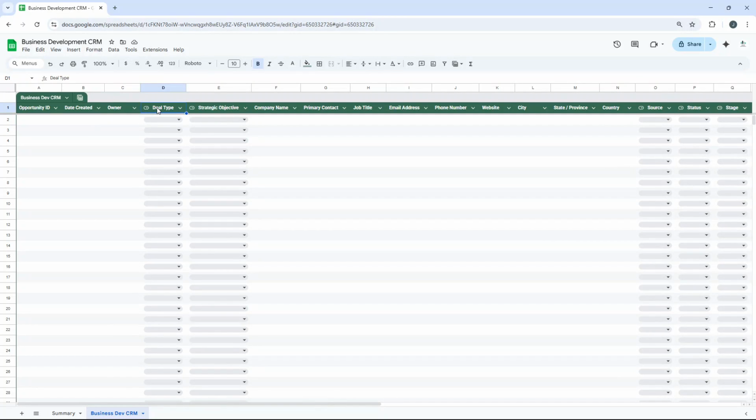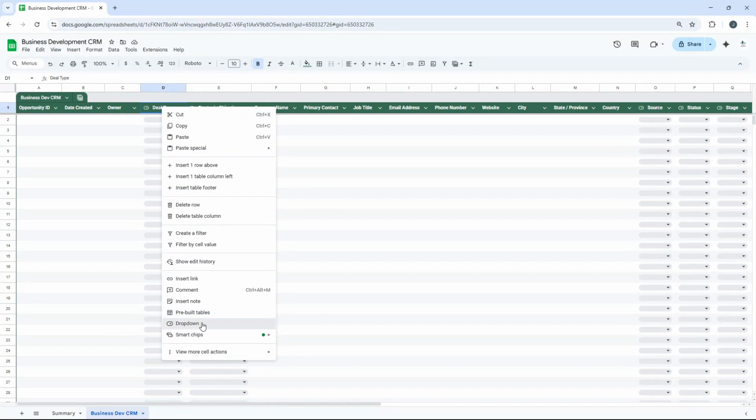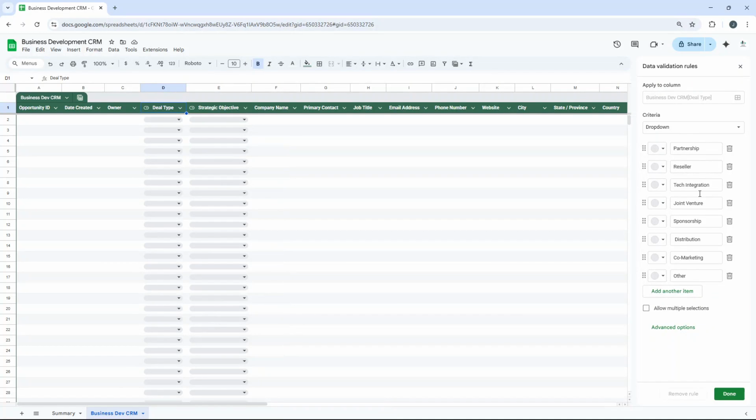We then have deal type, and I've set this up as a drop-down. So right-click here and drop-down, and then I just added all of these. So these are all the different deal types you may have with business development. So we have partnership, reseller, tech integration, joint venture, sponsorship, distribution, co-marketing, and other.